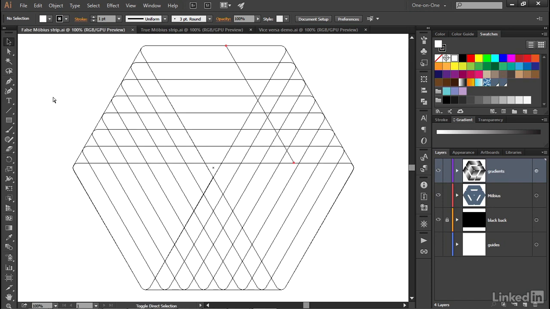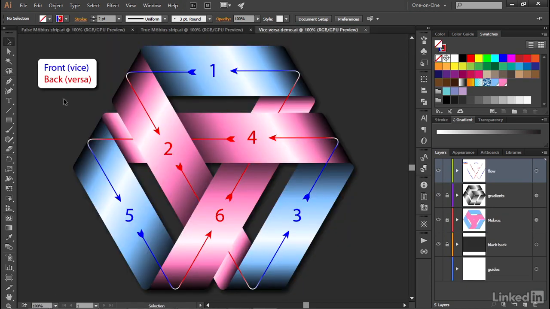And to understand how that works, I've created this diagram right here. The front side appears blue and the back side appears red. Or if you prefer, we have a vice and a versa side right here. And so we start with the front, we flip around to the back, we see the front again, then the back side of the ribbon, then the front, the back, and then finally we wrap around to the front. And so we have a total of 1, 2, 3, 4, 5, 6 overlaps. It's still a continuous ribbon, it's just that it has a definite front and back side.